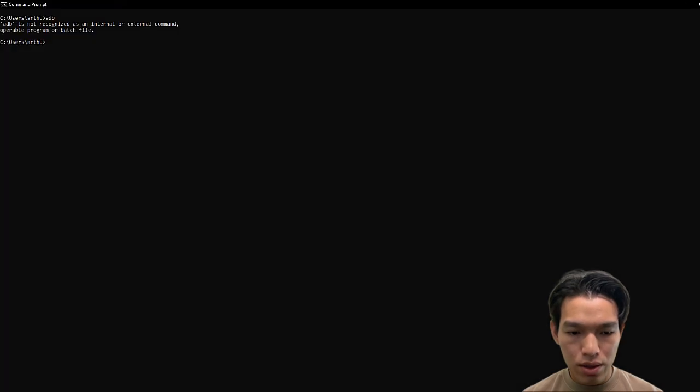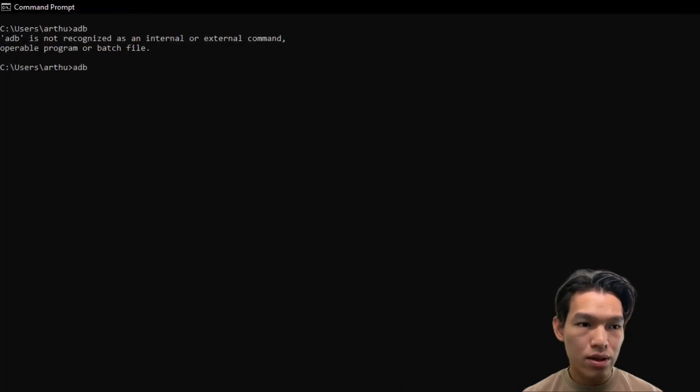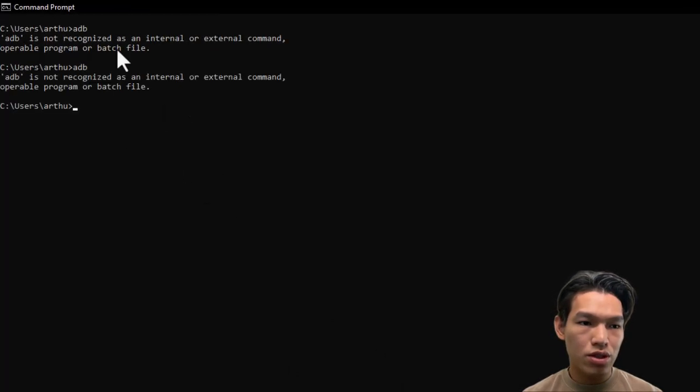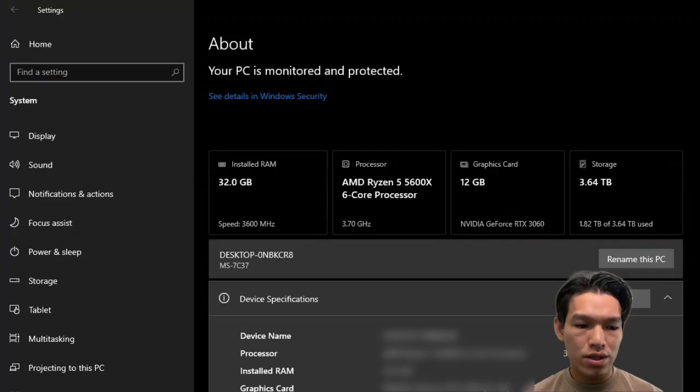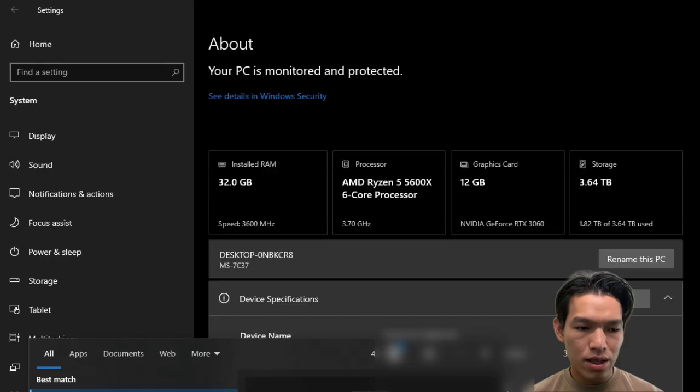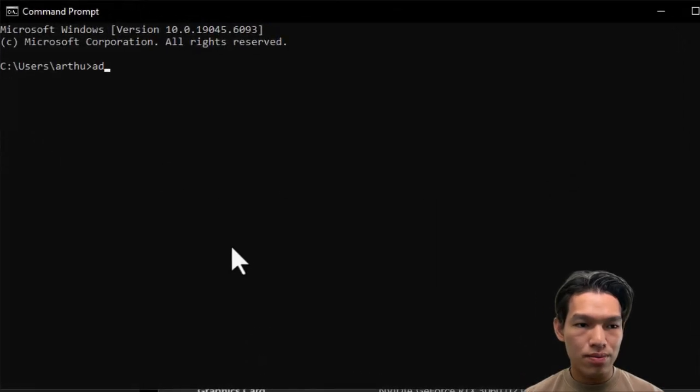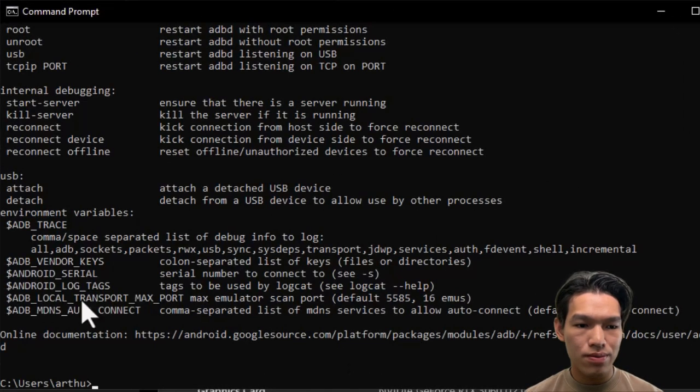Go back to your command prompt and try it out. Now if you get something like this, which is an error, it's still not recognized, just close it out, refresh it, open your CMD again, and try it one more time. And there we go. And there you have it, how to set up ADB on your Windows computer.